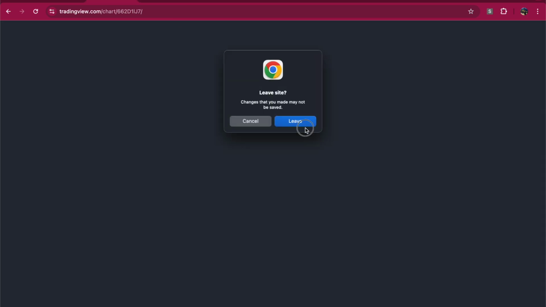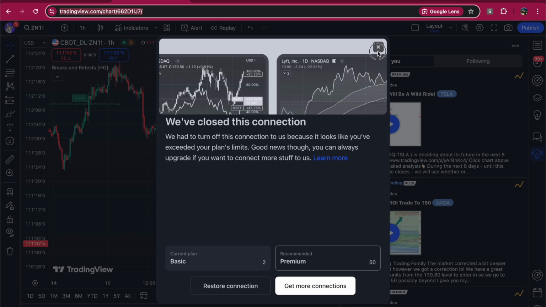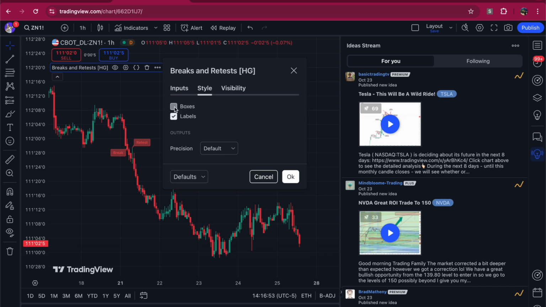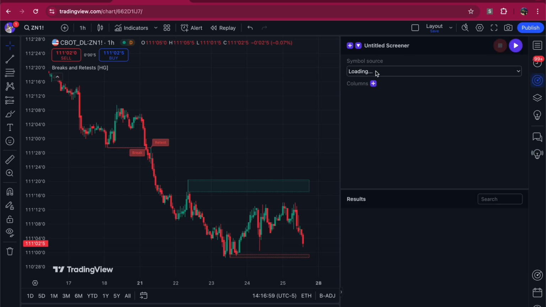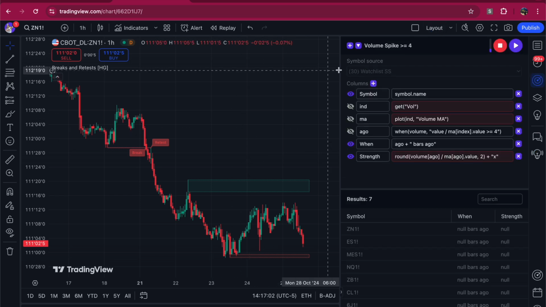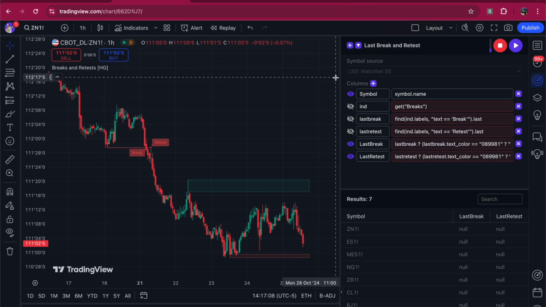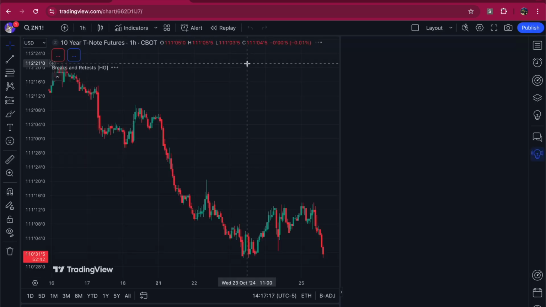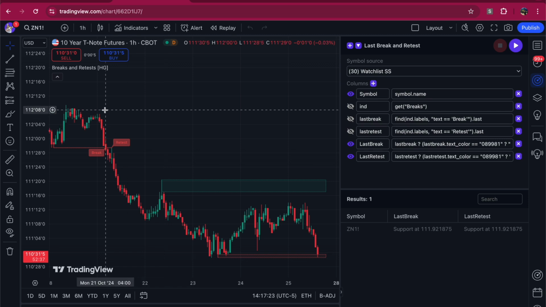Now let's check if the extension can get data from boxes, oh no, sorry, it's again from labels. So let's check if it can get data from this indicator here. So the screener for this one would be last break and retest. Yeah. Now I stop this one and reload the page, and here it is. So what this screener finds is the last break and the last retest.